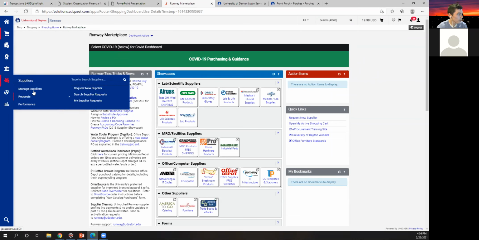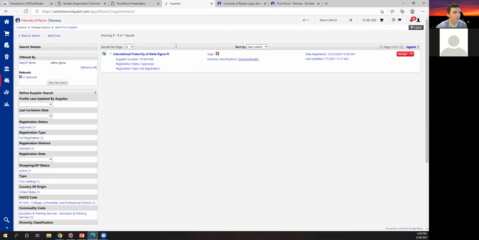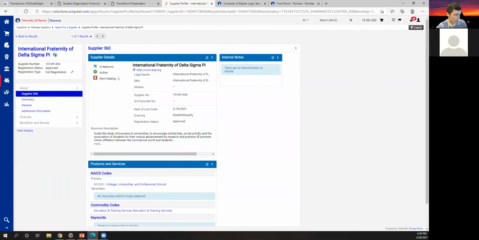Under suppliers, you can hit search for a supplier, and you can check it. A lot of the national headquarters of companies are in here. So Delta Sigma Pi was one I worked with a couple of weeks ago. So I searched that. You can see on here that's got a check mark. You can click, and they are active. And so if you say your organization needed to pay national dues or needed to send a check to somebody, as long as they're in Runway, we can pay them. Even if they're not in Runway, we can find a way to get them in. It's just them filling out some simple paperwork, which you can request to them through Runway.